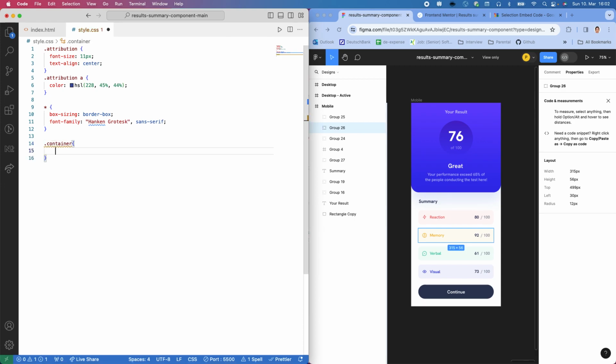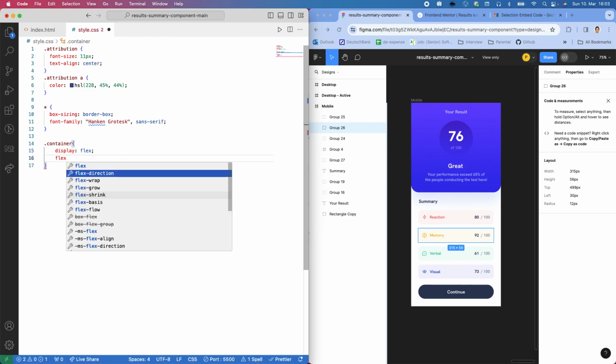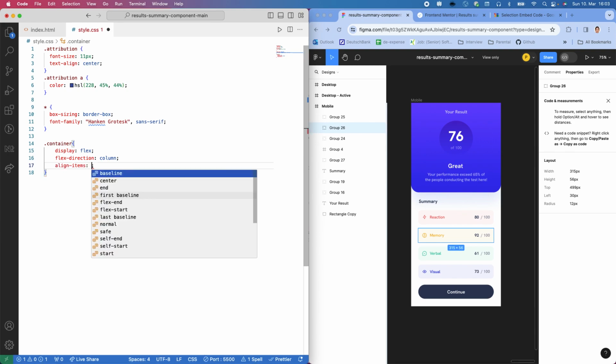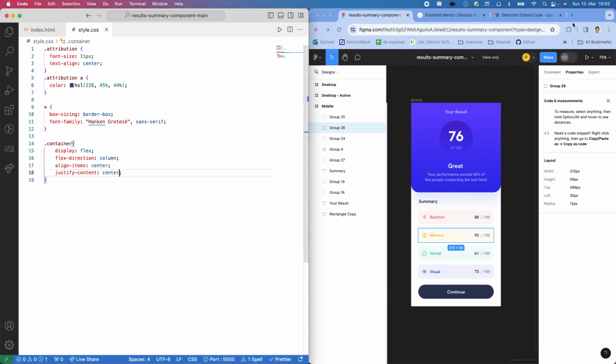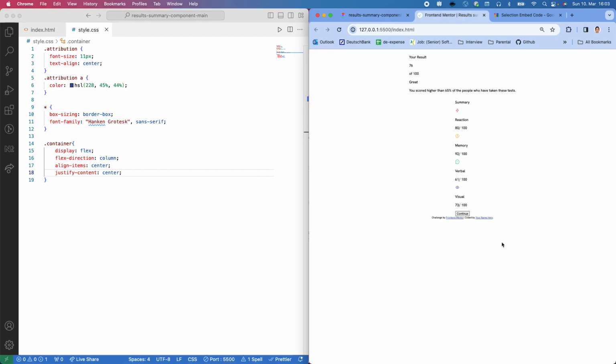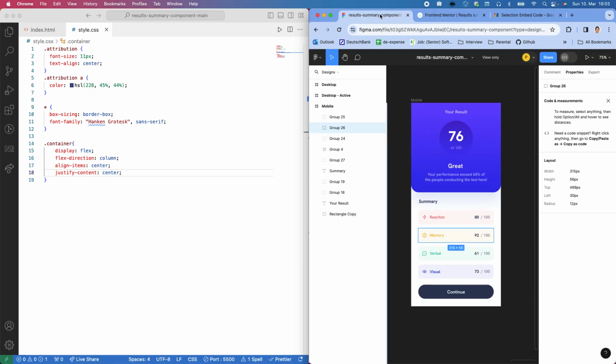So for doing that, I will put the entire content, that is the result and the summary, into a flex, aligned in a column, and in the center. For that, I am using display flex, flex direction column, align items center, and justify content center. If we look over here, this entire content has now come to the center of the screen. Next, let's start with the CSS for the result container.